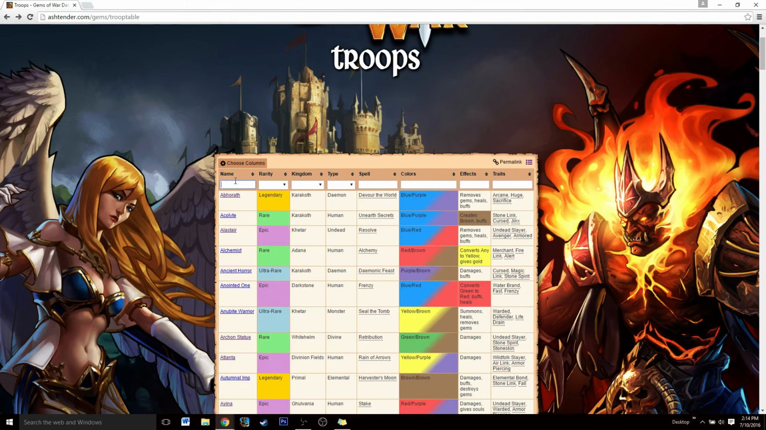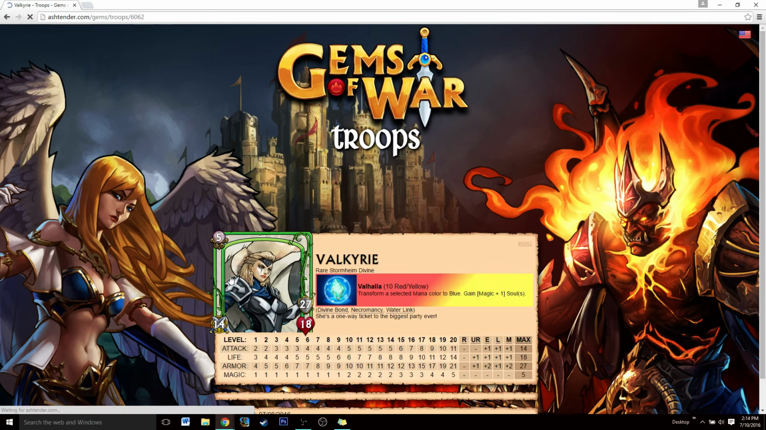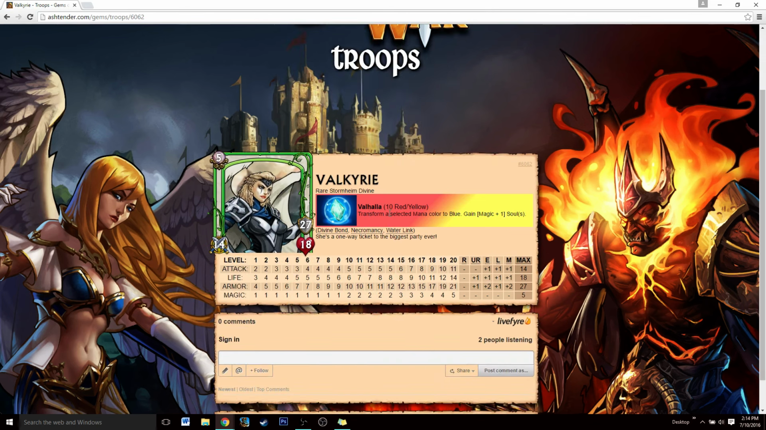If we type in a specific character here, so let's say Valkyrie, we'll see all of our data for that for whatever sections we have set to search. And then you can just click on her name. It tells you everything about her. As you can see, she's red yellow. She takes 10 mana. Her magic scales up the amount of souls she gets.